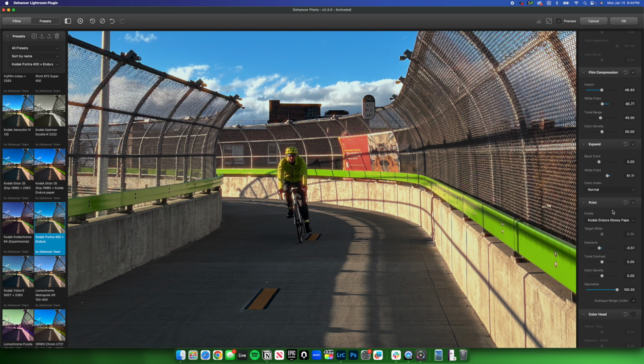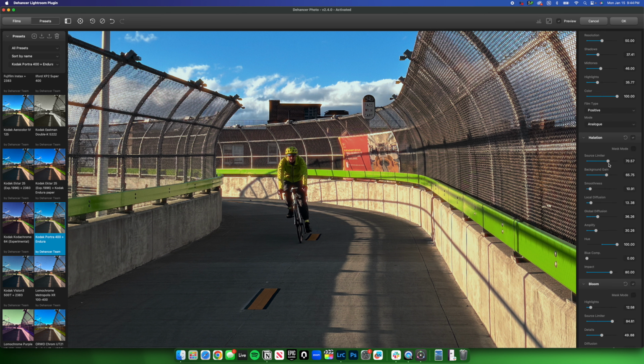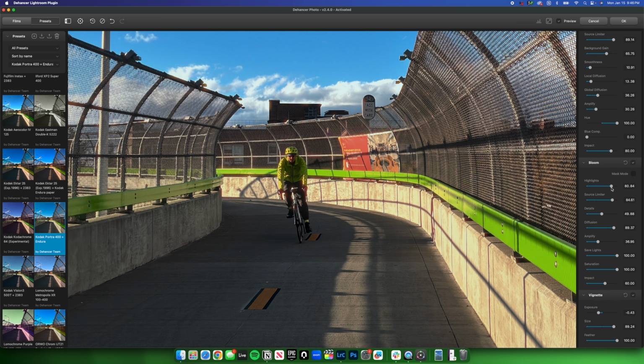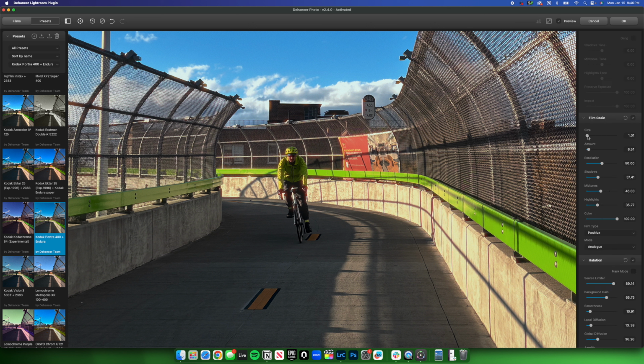So let's see here, I don't like the bloom that much, or halation, so let's bring this down a little bit. You can really see a difference when you crank it up, especially on these direct sunlight areas. You can also dial in some film grain, which I really love. I'm gonna increase the amount, I guess. Yes, you can really see this happening here.